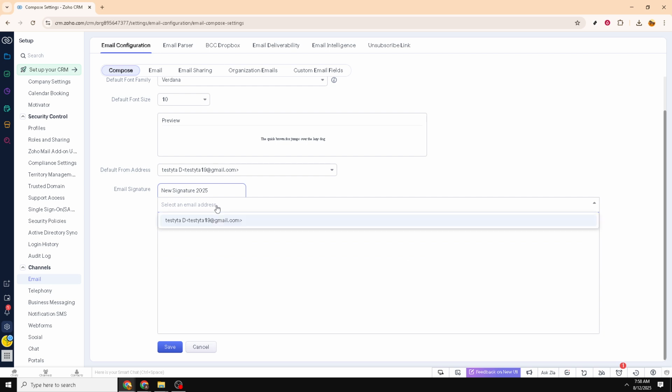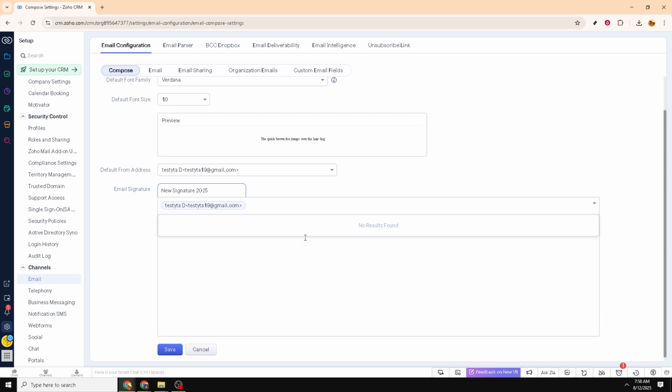With the signature name set, you'll need to select the email address that this signature will be associated with. Zoho CRM allows you to manage multiple email addresses within your account, so ensure you're choosing the correct one for this specific signature. This step is crucial as it determines which email communications include your new signature.